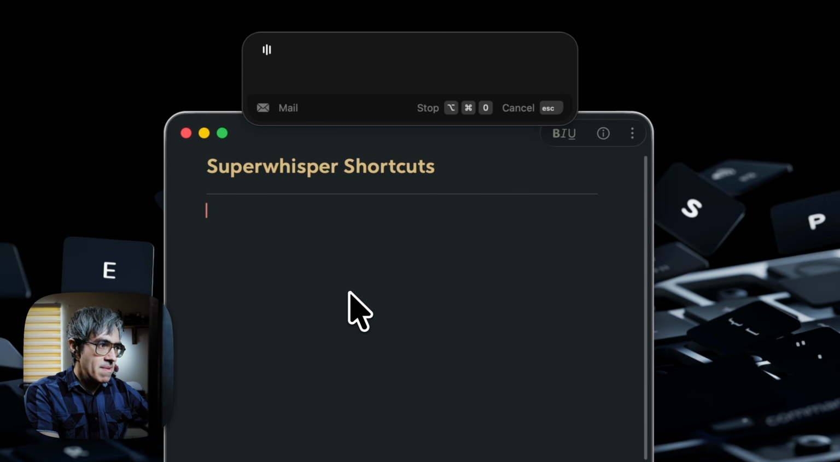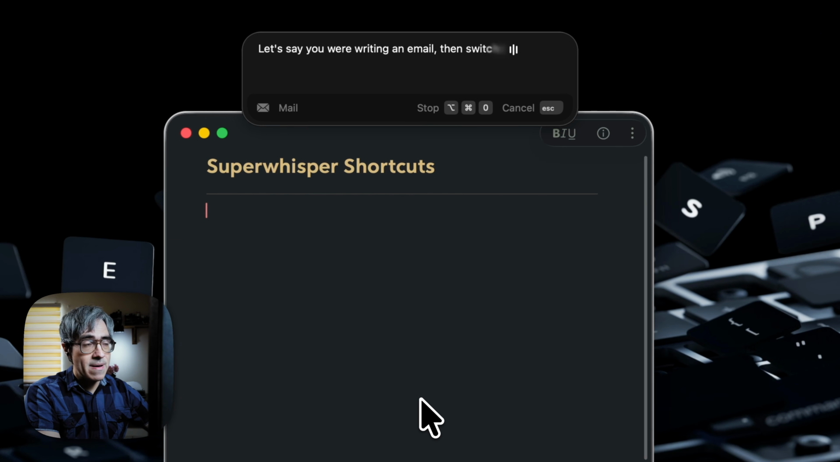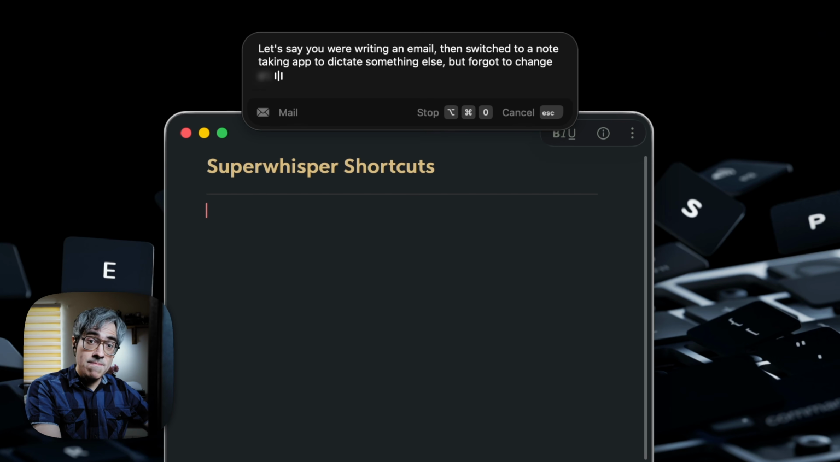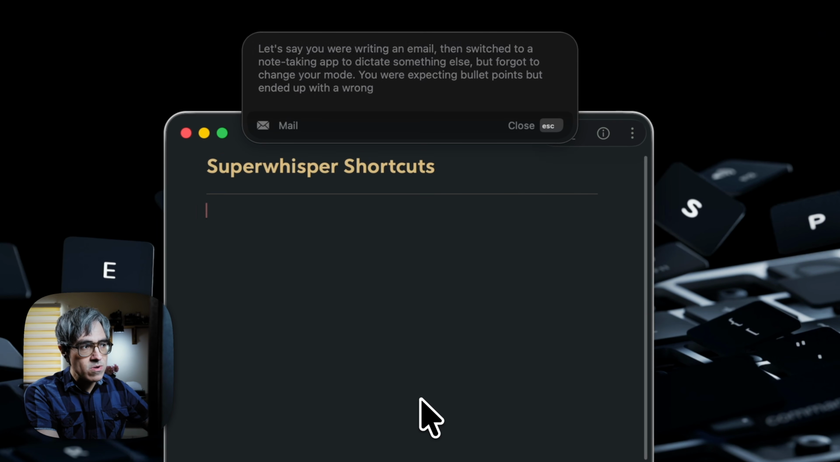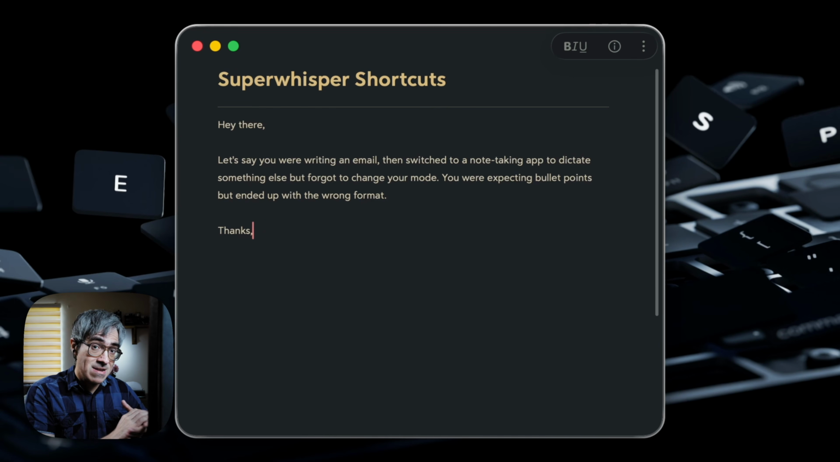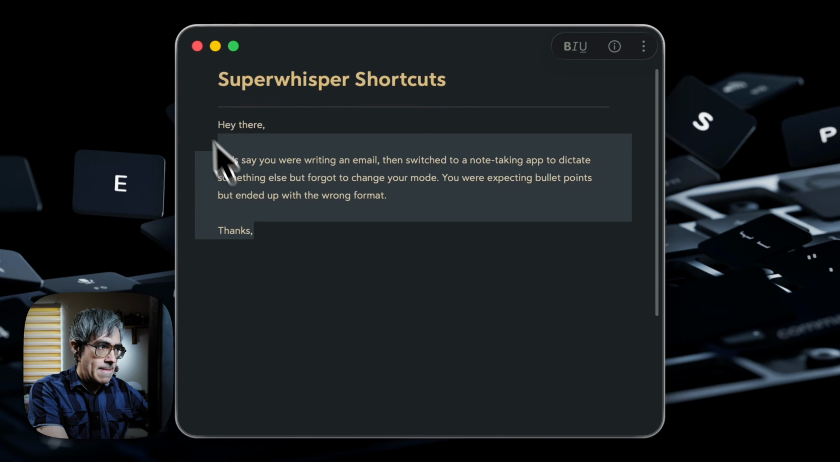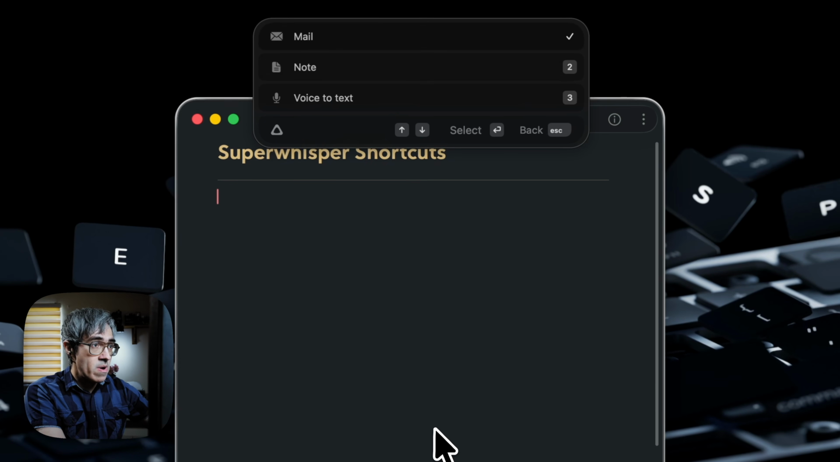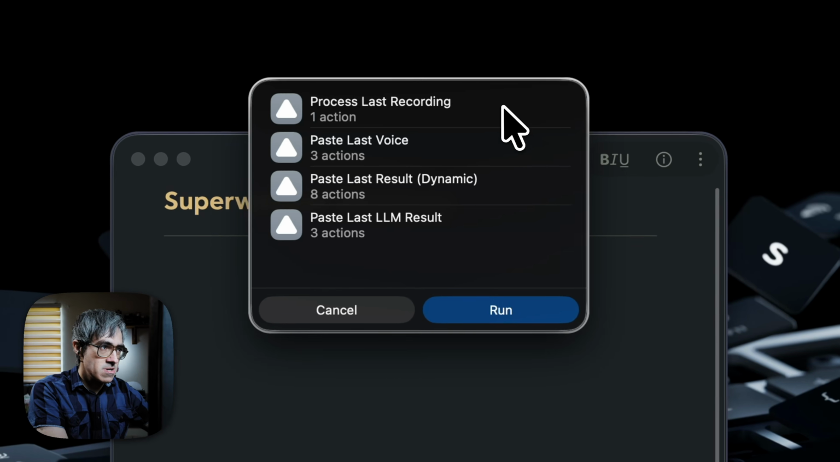Let's say you were writing an email, then switched to a note-taking app to dictate something else, but forgot to change your mode. You were expecting bullet points, but ended up with a wrong format. One way to deal with this would be to jump directly to Superwhisper's History panel, but now you have another option. You can just switch to the correct mode and trigger a reprocessing with this shortcut.